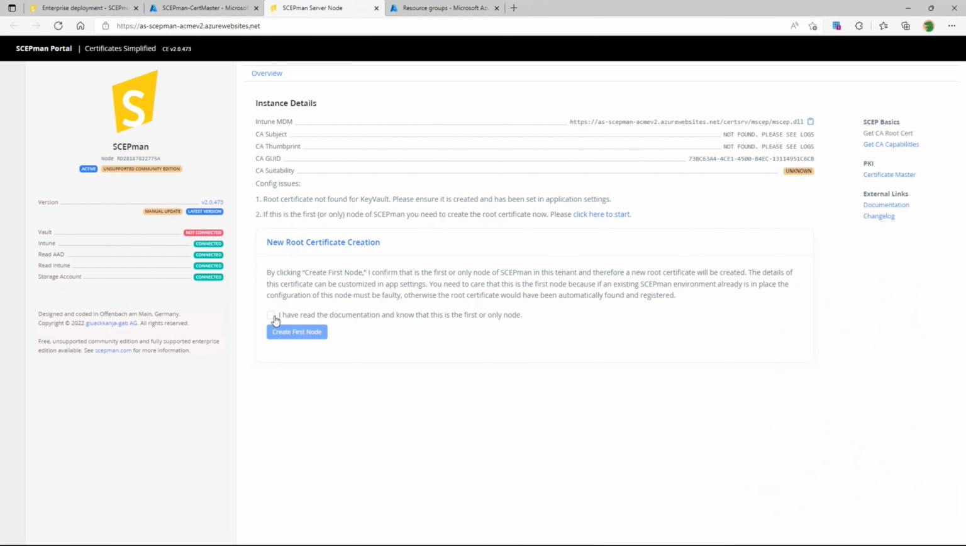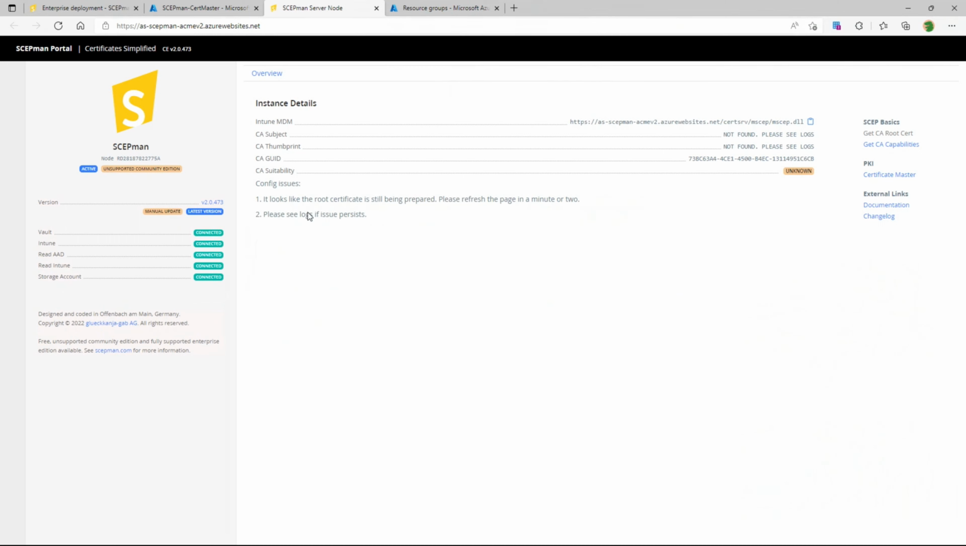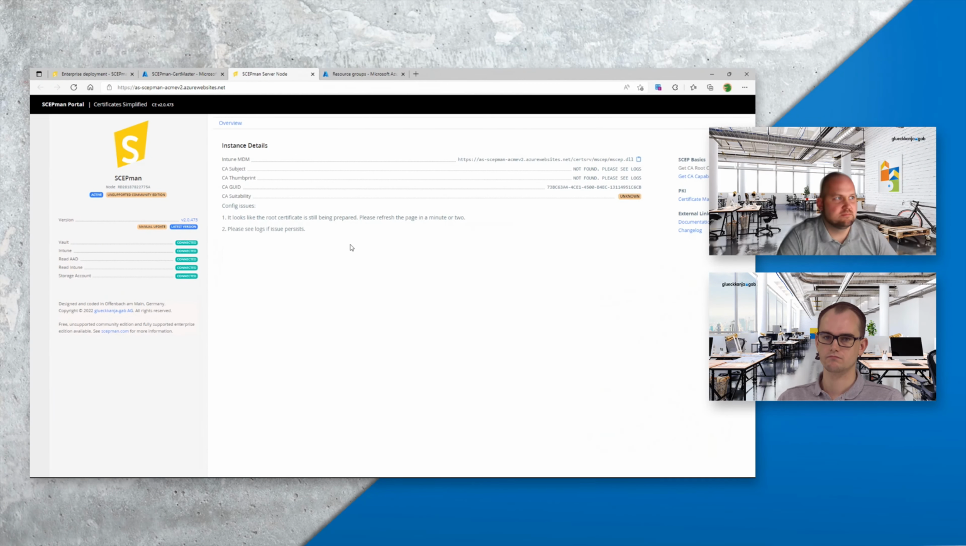Then we click here. This is just to make sure that you do not do it multiple times, even if you plan some more complex environments. We create the first node here. And then it says this will take a little while, but usually this is quite fast. And now we see that the vault is connected and that basically the setup is done. And this concludes our installation of SCEPman version 2. Yeah, that's it.